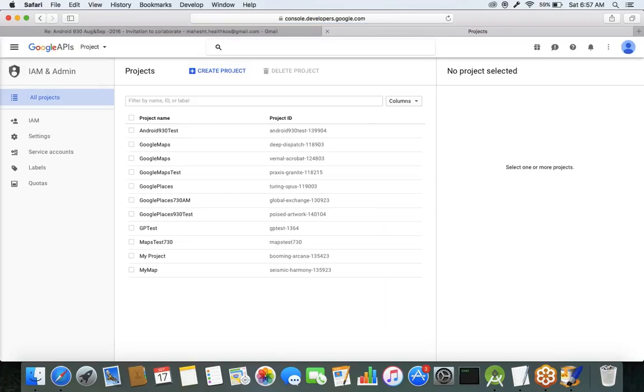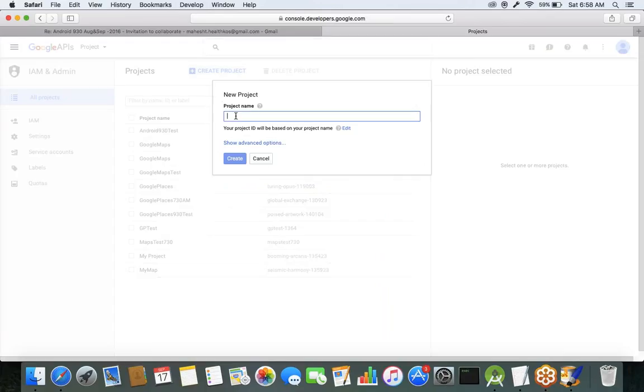Basically, it will ask you for login credentials. You have to log in with your Gmail credentials. These are all the existing projects in my account. Let's try to create a new project. I want to create a new project.